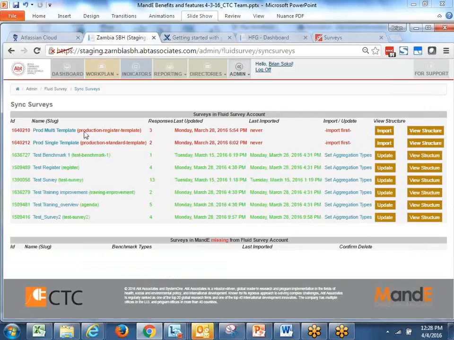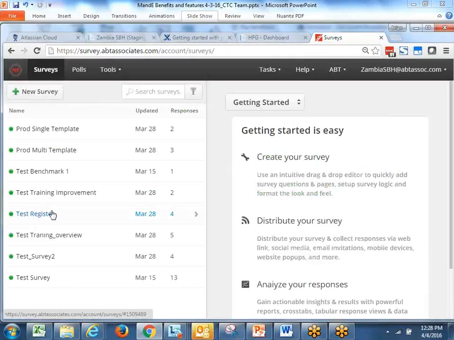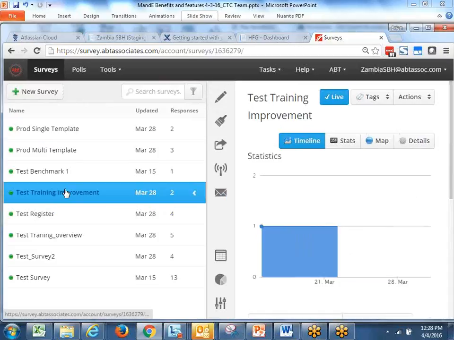So these are linked up, and then you can import them, update them. Every time you need, this is a kind of a key for support, every time you make a Fluid Survey change, you can continue using the same surveys, but you have to sync again in order to start collecting and pulling the new data into MandE and to get things to work.